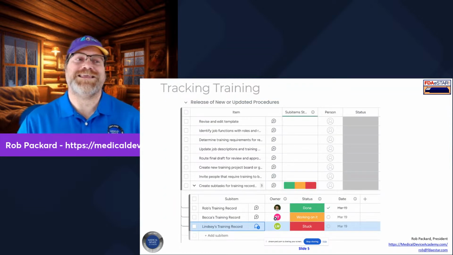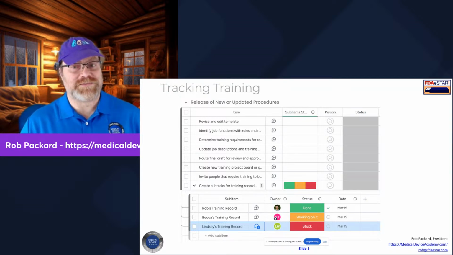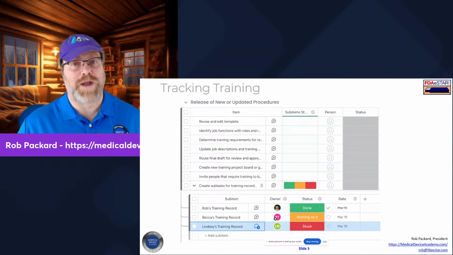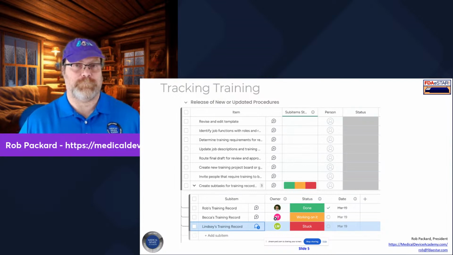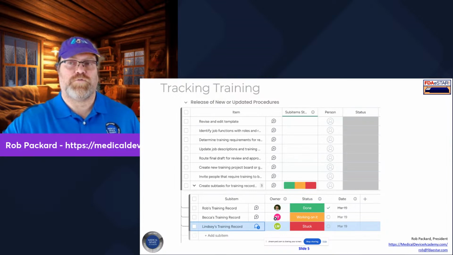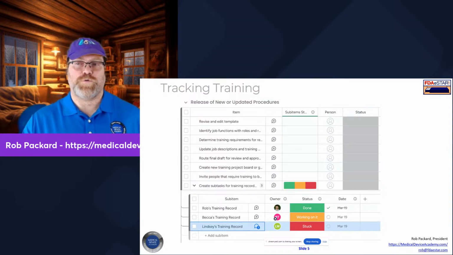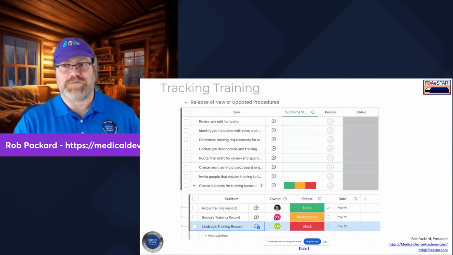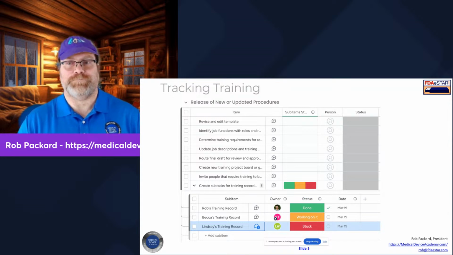Now, in addition to delivering the procedures to you, another advantage of doing this in money.com is that we can also track the training and implementation of a new procedure. So you could create a sub board or a board for implementing each of your procedures if you wanted to. If you were going to break it down into tasks, you might say first, revise and edit the procedure that we give you, that template.